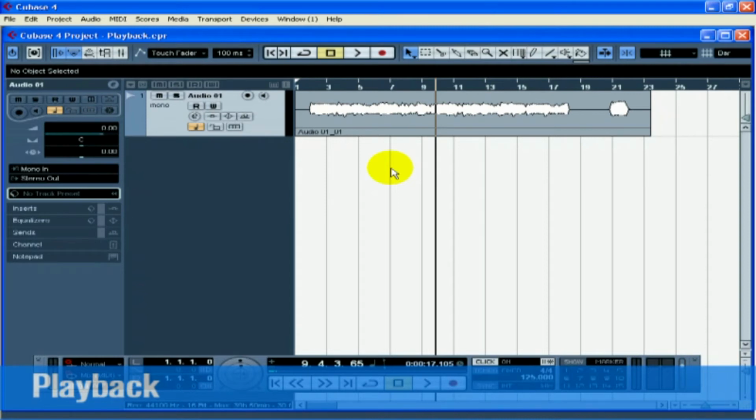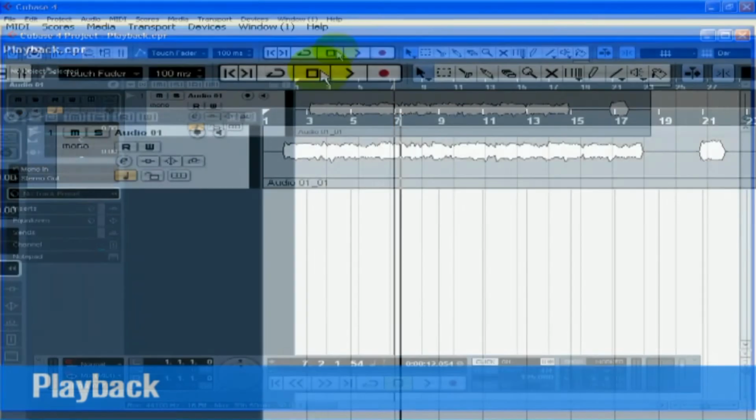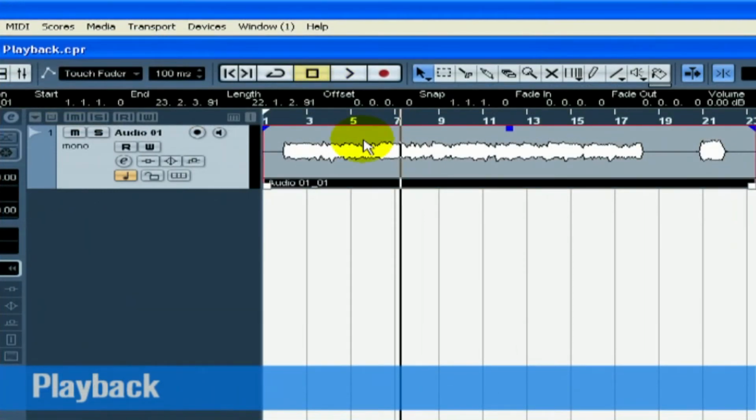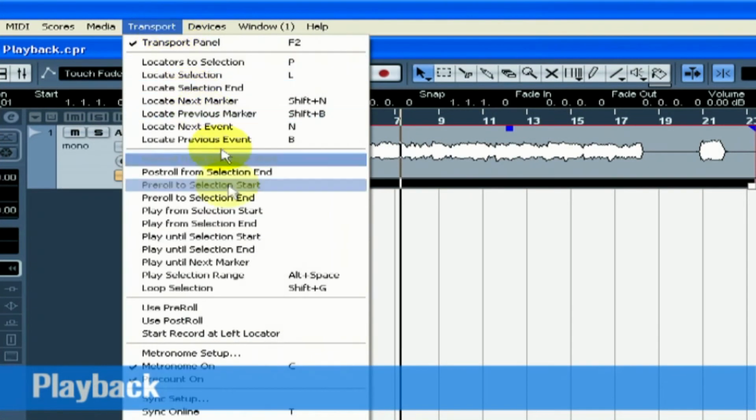There are a few ways you can start playback in Cubase. Press the start button on the transport. Press the space bar on your computer keyboard. You can also press the enter key of the numerical computer keypad. We can double-click in the lower half of the ruler. We can even select the audio event called Audio 0101 and choose Loop Selection from the transport menu.